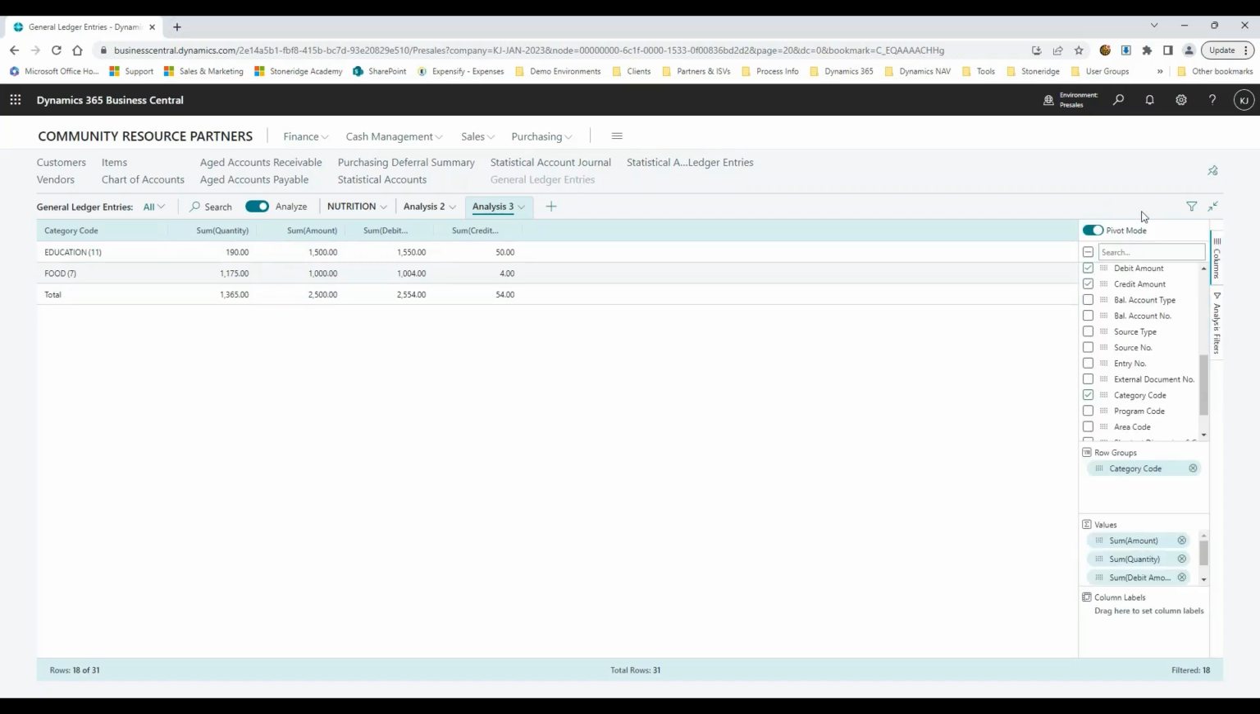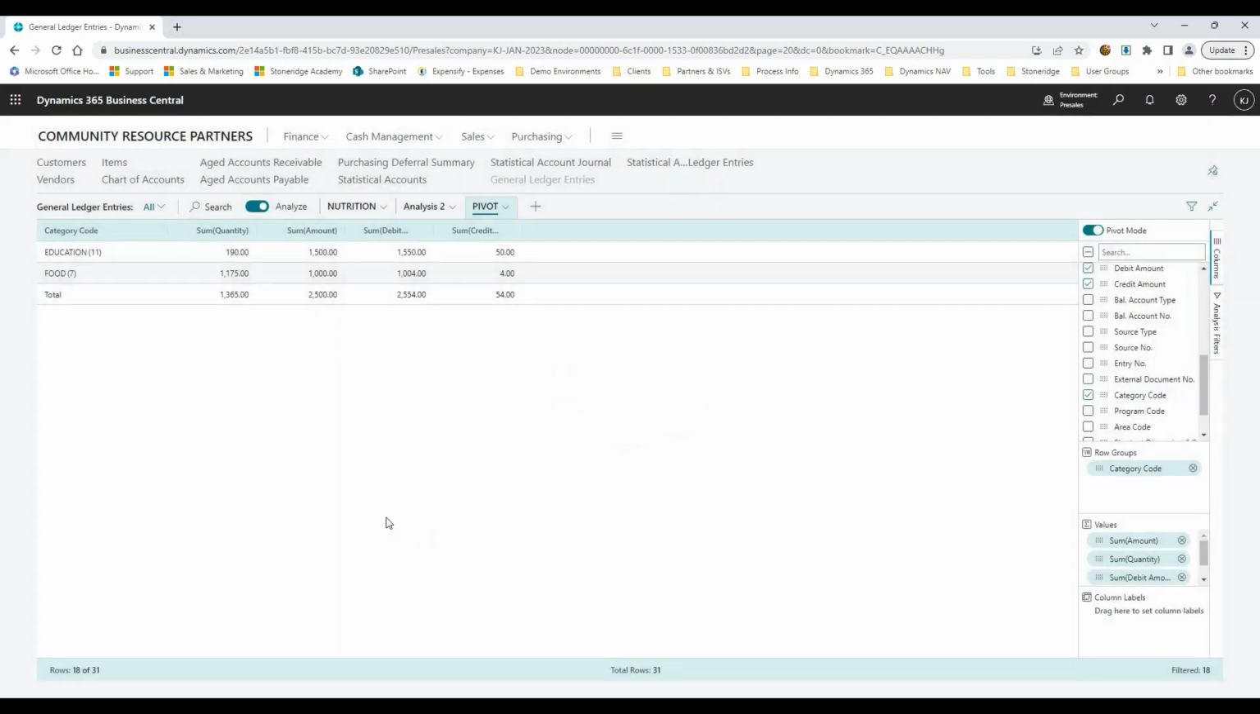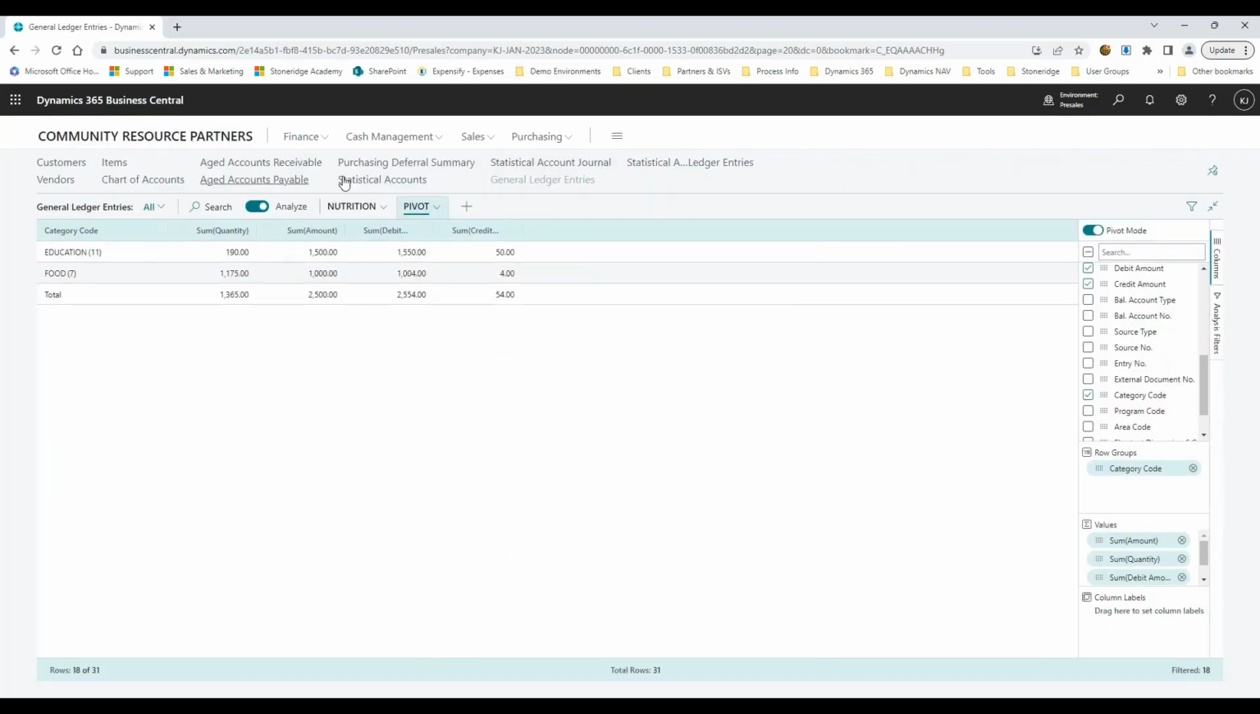So again, you do have pivot mode also available in here, and you're able to then save these with whatever title you want. So I can say, okay, I want to call that one pivot. And again, I'll be able to see these reports that I have sitting out here. Much like in Excel, I can also delete. So if I want to delete that one, now I've got one for nutrition, one for pivot in this particular context.